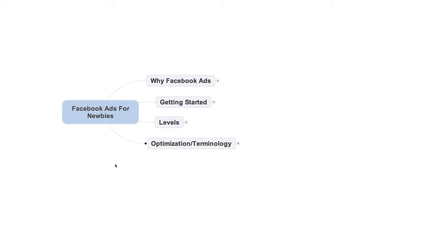So do take notes. There's going to be a lot to go through with this, but realistically, you should be able to start doing Facebook ads.